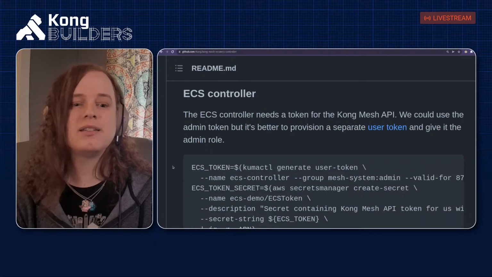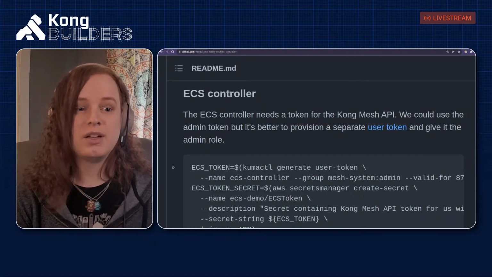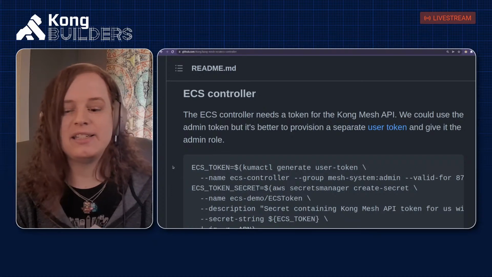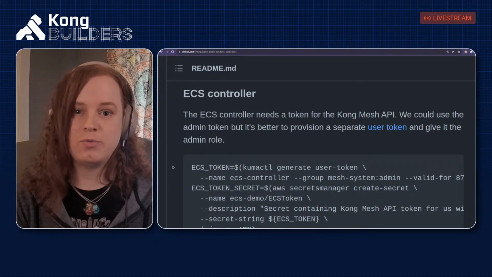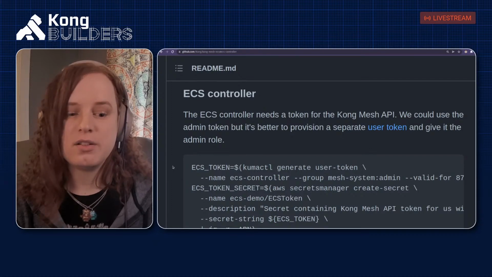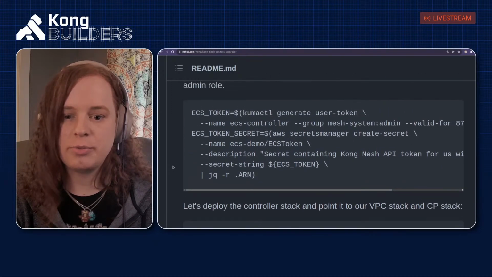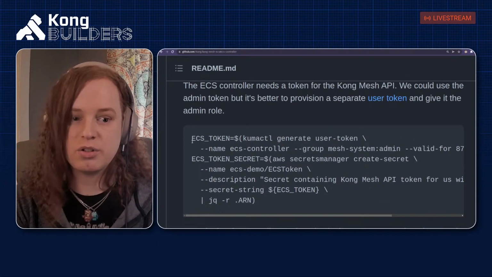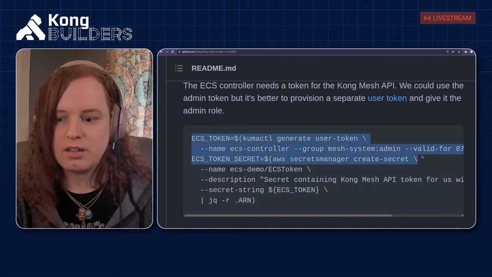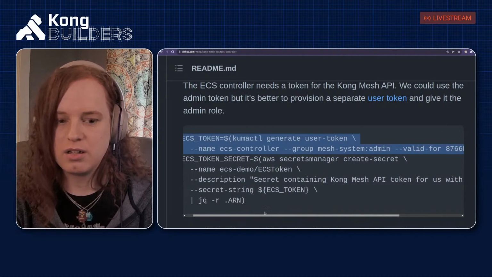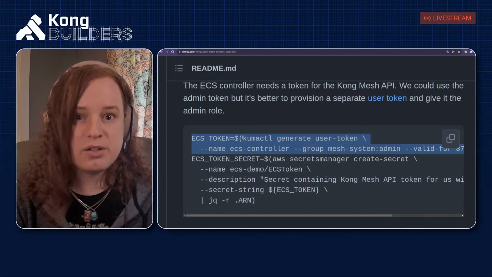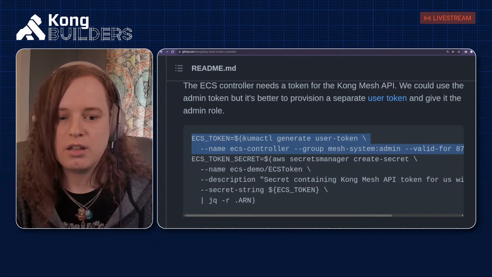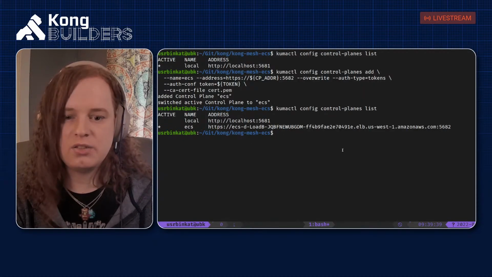So remember that this is not Kubernetes integration. So we don't have things like secrets to pass around. We need to issue and hand out secrets to each of our additional tasks so that they can actually connect up to the control plane. So let's go ahead and get started with deploying this ECS controller. This ECS token is based on a kumactl generated token. So let's go ahead and issue that.